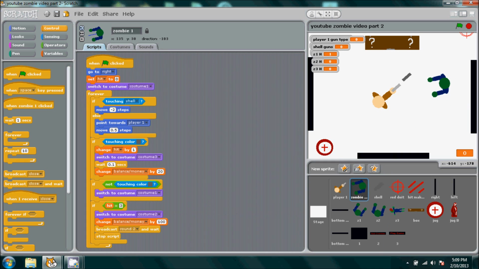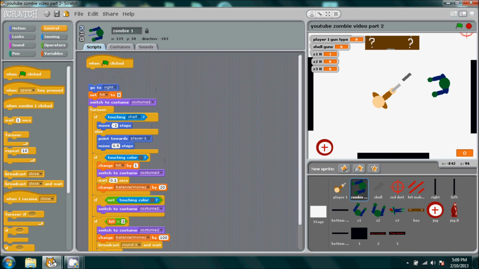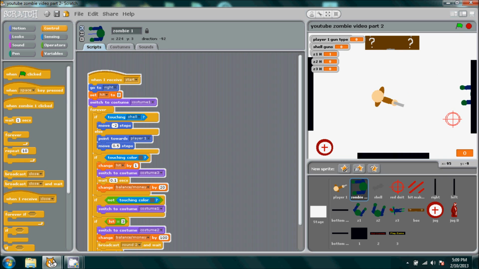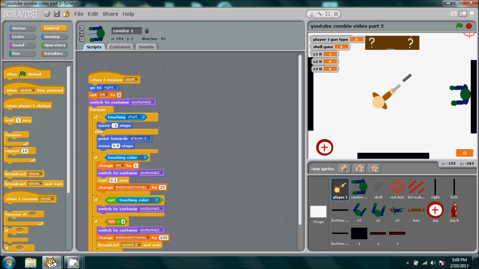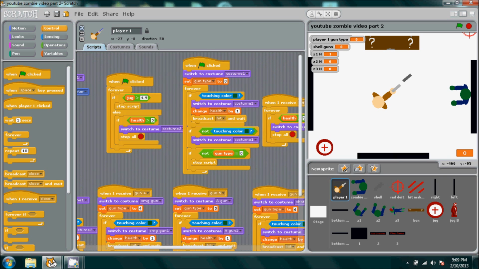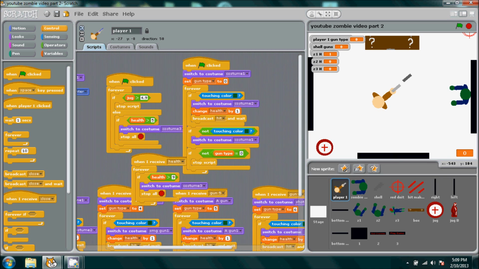Since this is our trigger zombie, this is the only one you have to worry about, so delete this. When I receive start, then the zombie will come after us. So start game, the zombie's coming. End it. And then we're going to go to our player 1, and you want to get these 2 types of codes.